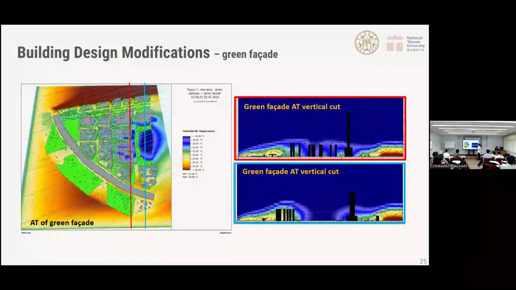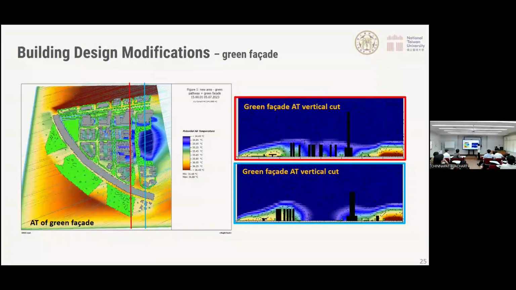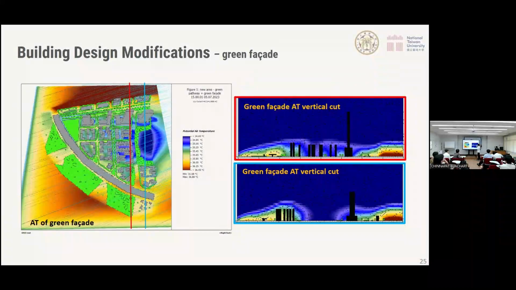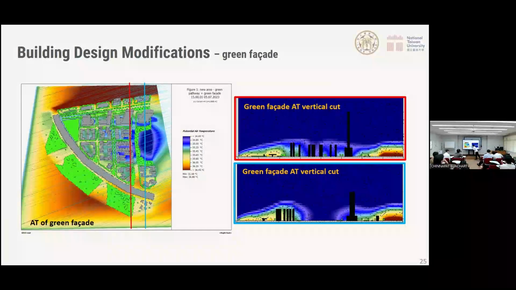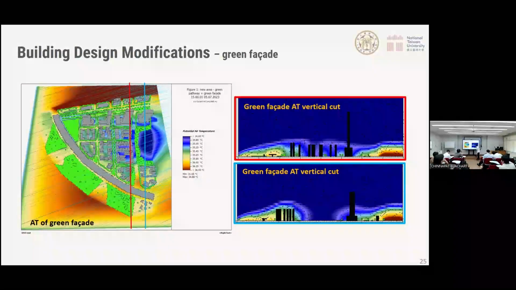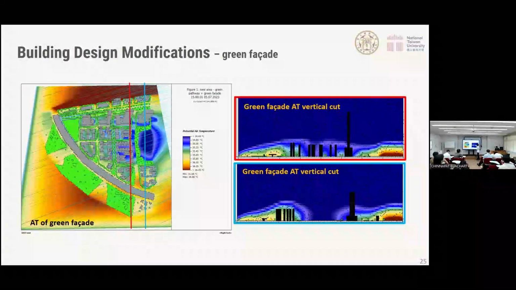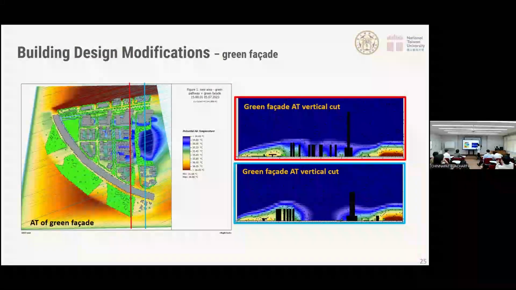And here's the vertical cut. We can find that the red line is where we cut, and this blue part is the lower air temperature distribution place, and it is the same as where we place the green facade. And for the part here, we did not apply any green facade, so we can find that it actually has a higher temperature compared to the place where we applied the green facade along the canyon.